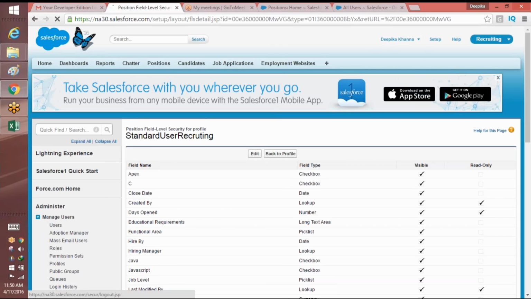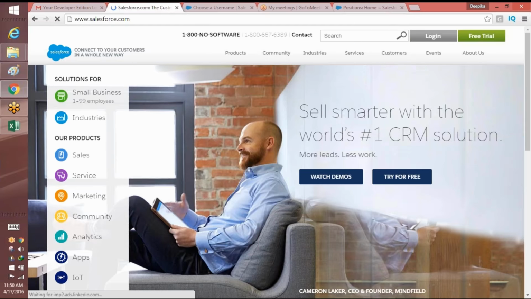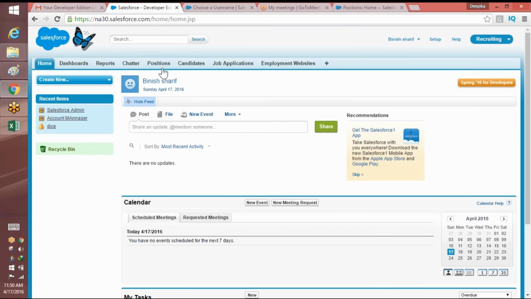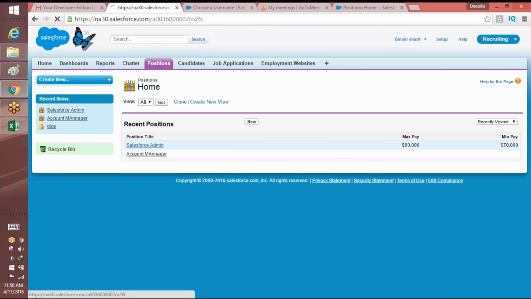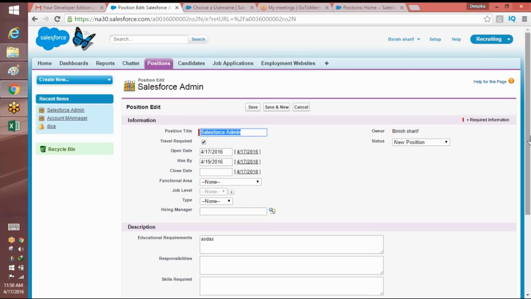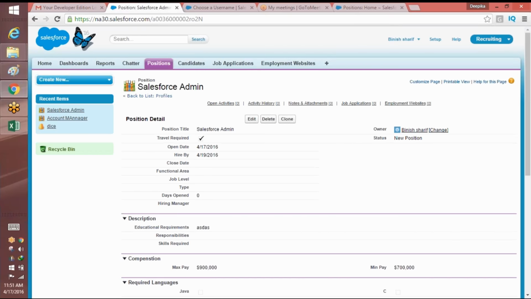What I'm going to do is I'm going to go ahead and log out. And log in back again as finish. Now if I go to the position object, this time she will be able to edit the maximum and minimum pay also. So if I click on the edit button, you will see that I'm also able to edit these values. Okay. Now you know how to control the field level security.